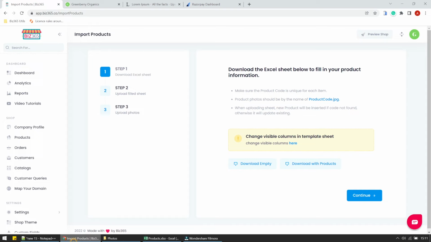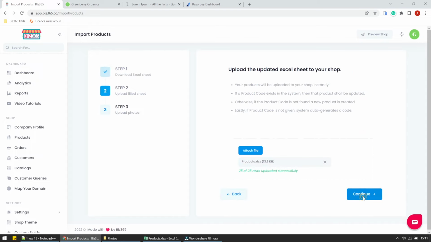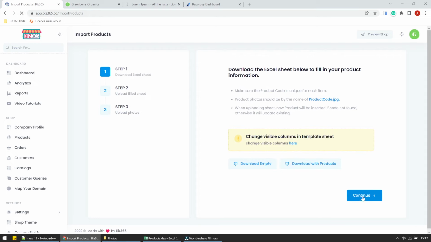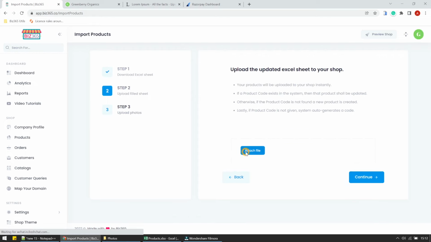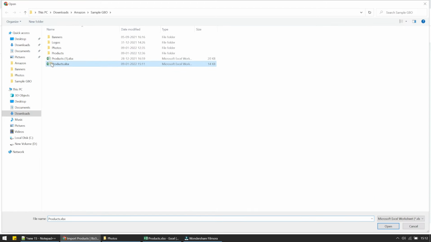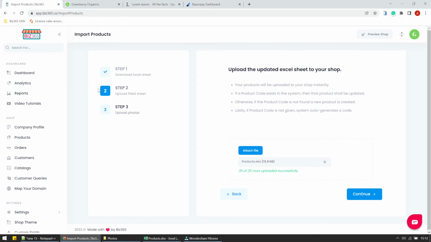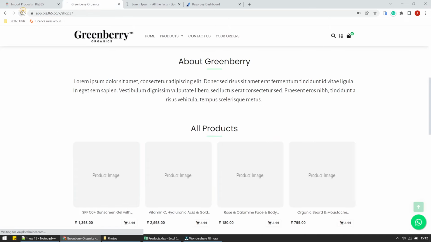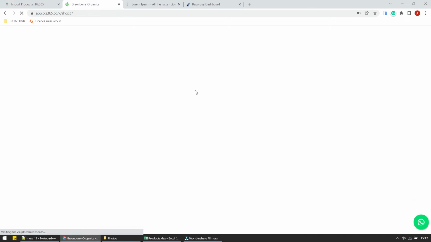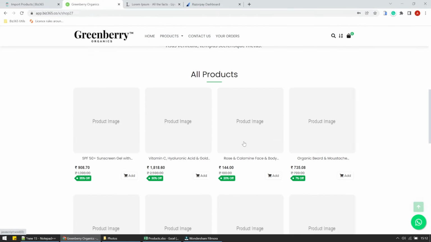So I'm going to go here and I'm going to step 2. I'll refresh this so that I can show you once again. I'll continue. I'll attach this file again and start. When I go back here, I'll be able to see that all my prices have changed, and because I've put in price discounts, these price discounts have started showing up out here.